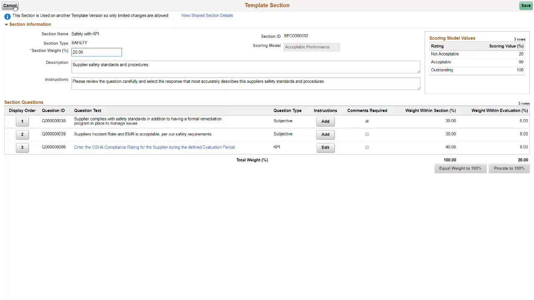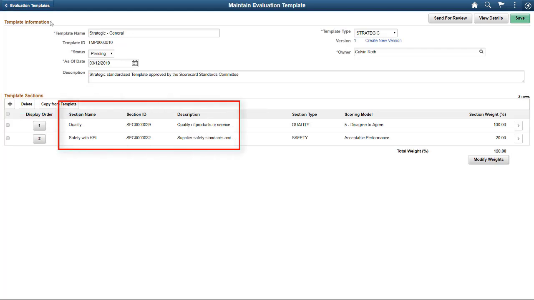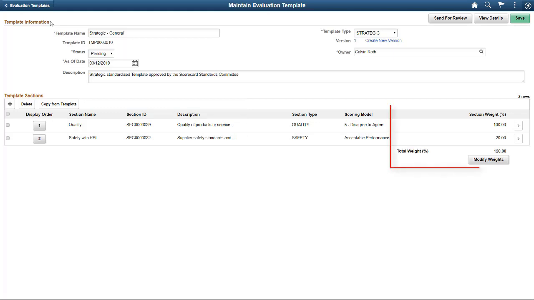Continue to add as many sections as required by your Standards Committee. In this example, there are 2 sections. When you are finished adding sections and questions to your template, review the section weights and verify you have accurately captured the weight requirements from the Standards Committee.